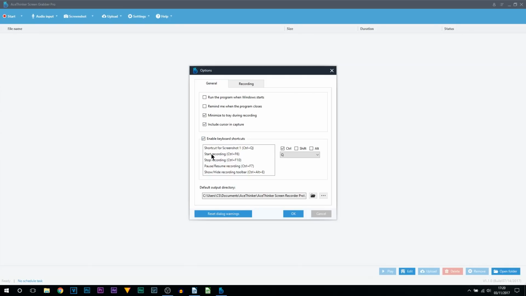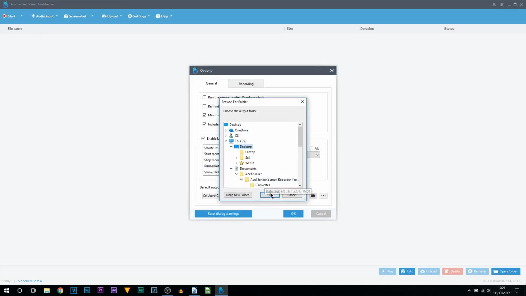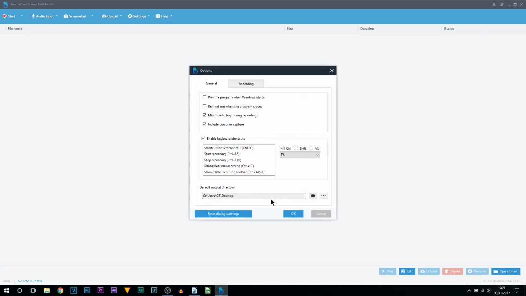So you can see the shortcut for start recording is Control F6. However, you can completely customize this right here. And then we have the output. So this is where your file will be saved once it has finished recording. If you ever want to change it, just simply press this choose folder button right here. I will just simply select my desktop and select OK. And as you'll see, it's now going to be saving on my desktop.